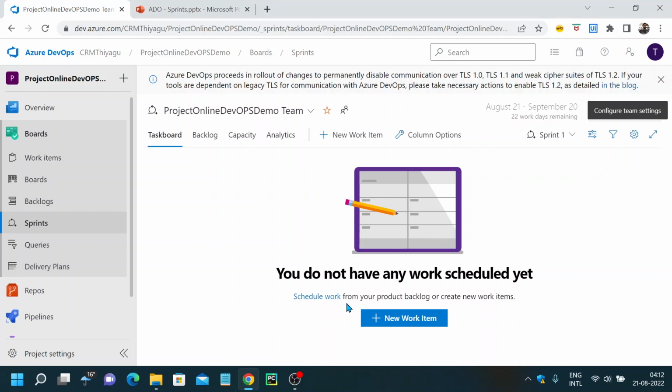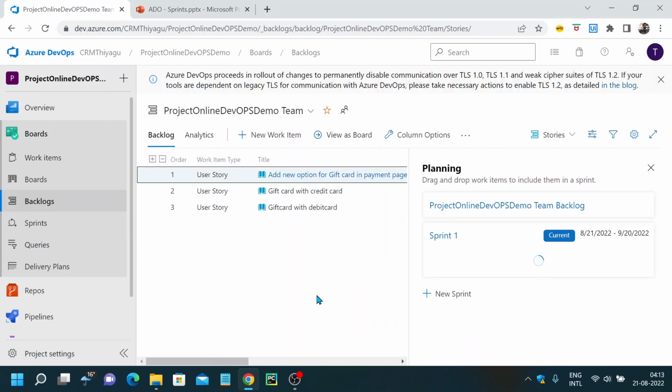So you can see there's a schedule work option, and if there are no new work items created, you can also create a new work item by clicking on this new work item icon. I'm going to click on schedule work because I have already created a few items in the backlog. Now you can see these user stories I created in our previous session in the backlog video. If you want to work on these user stories, all you need to do is just drag and drop them into your sprint.